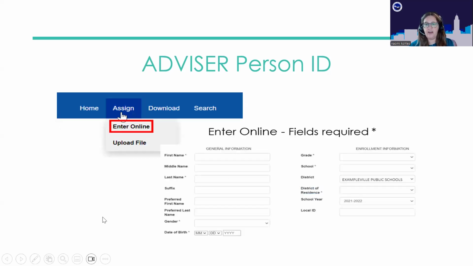So here's a screenshot of person ID and the enter online option. This is where you could be creating a brand new ID for a kindergartner that's never been enrolled in a Nebraska school, and you're going to need to put all this information in there for them.